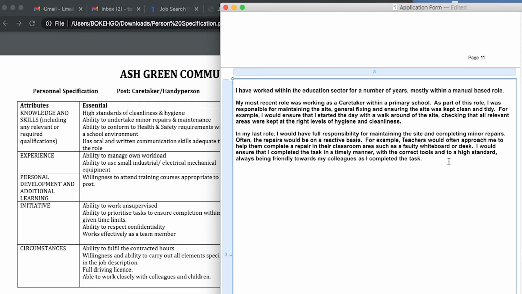So on the maintenance side, you would put a couple of other examples in there as well. If you've been a caretaker or handy person before in a school, you'll have a number of different examples of tasks that you used to undertake. So for that particular bit, I would put a couple of good examples in there just to demonstrate that you have done that.